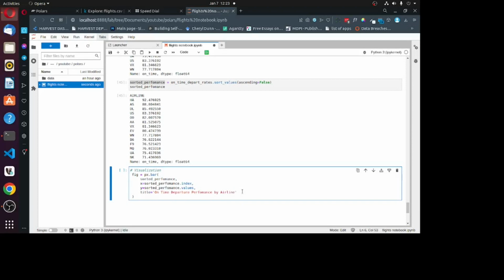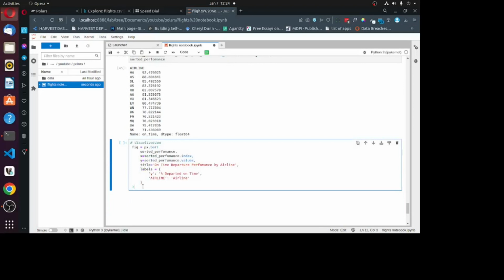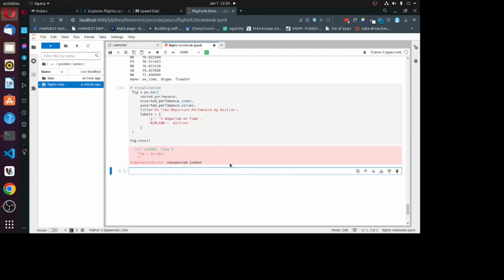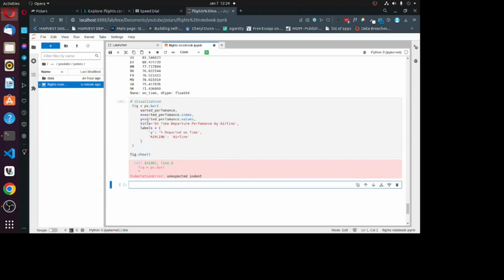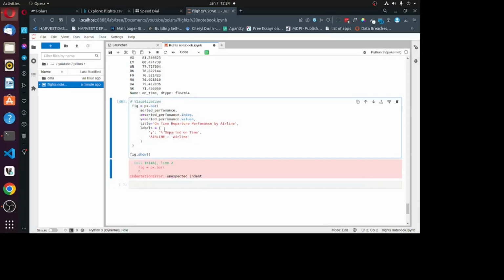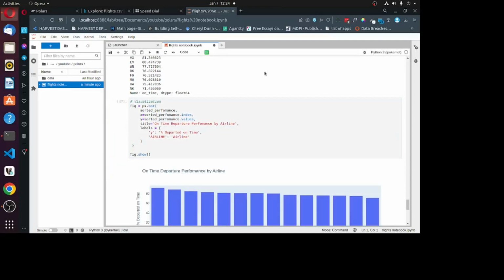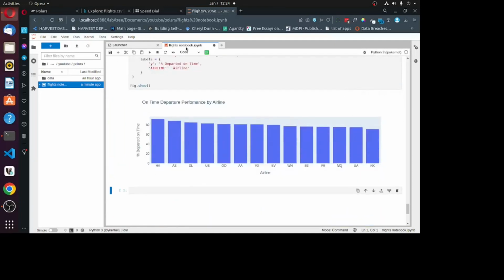For the labels for the y-axis and x-axis, we can pass in a dictionary with key value pairs. To show the plot, you can just call fig.show. Indentation issue. So this is the chart.